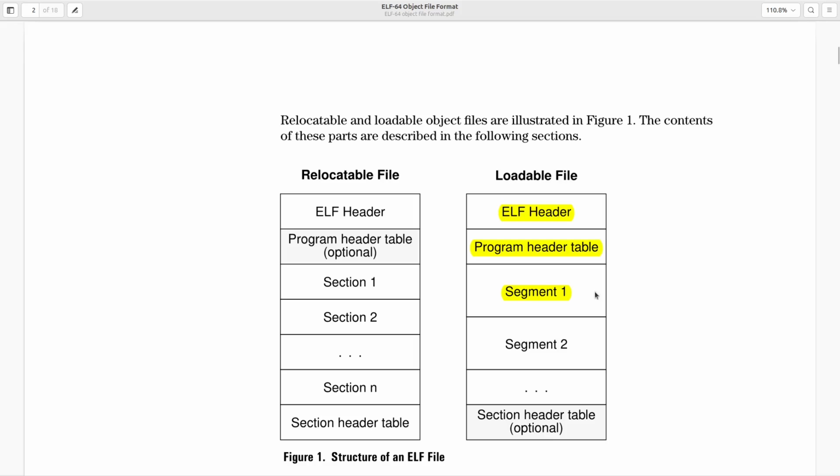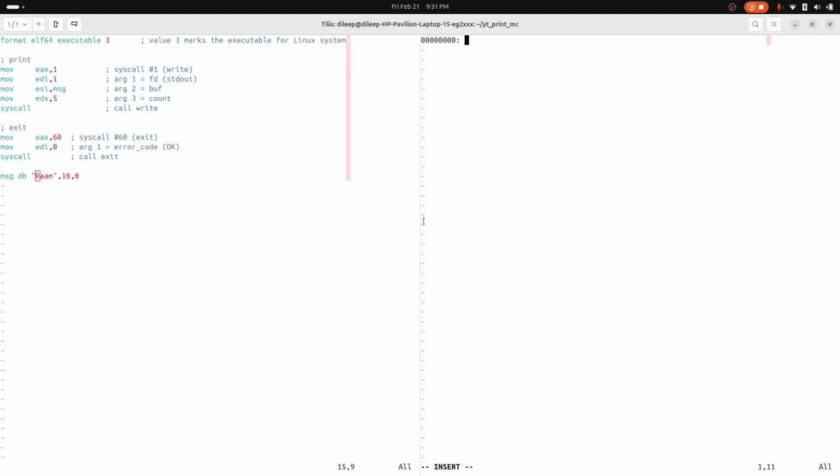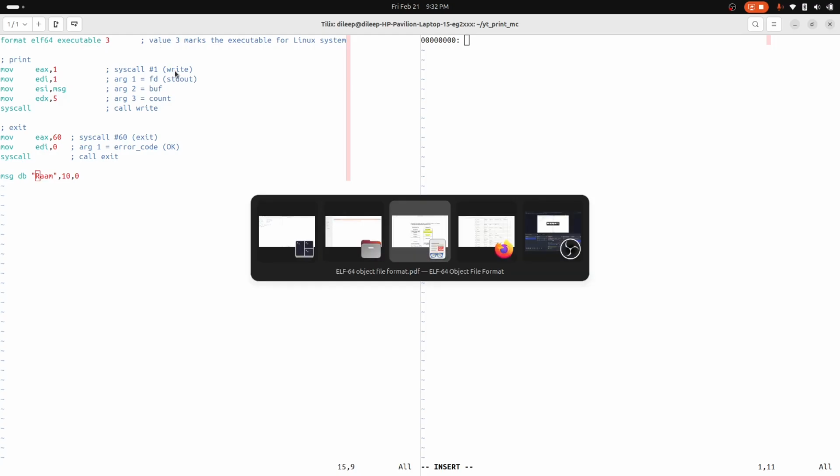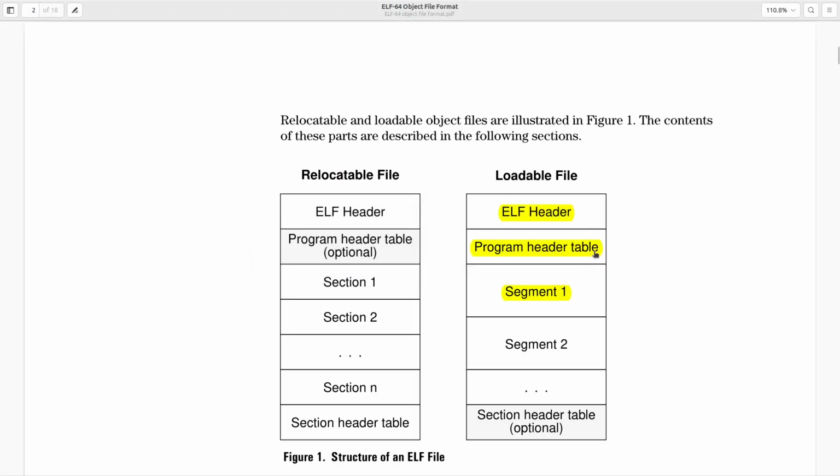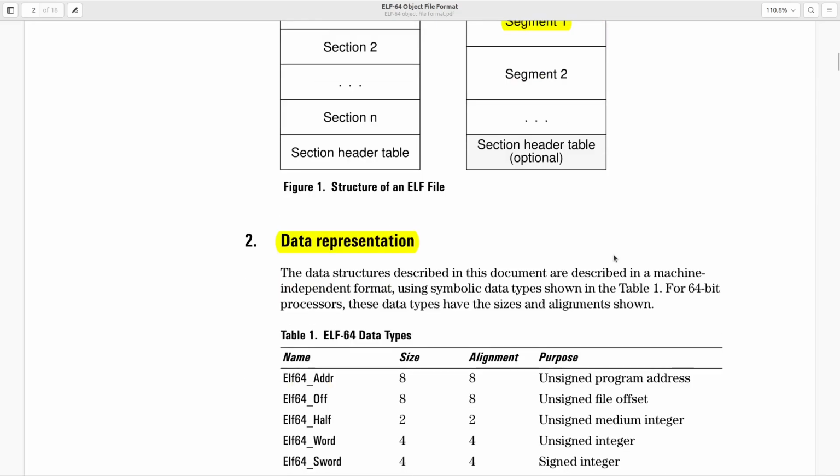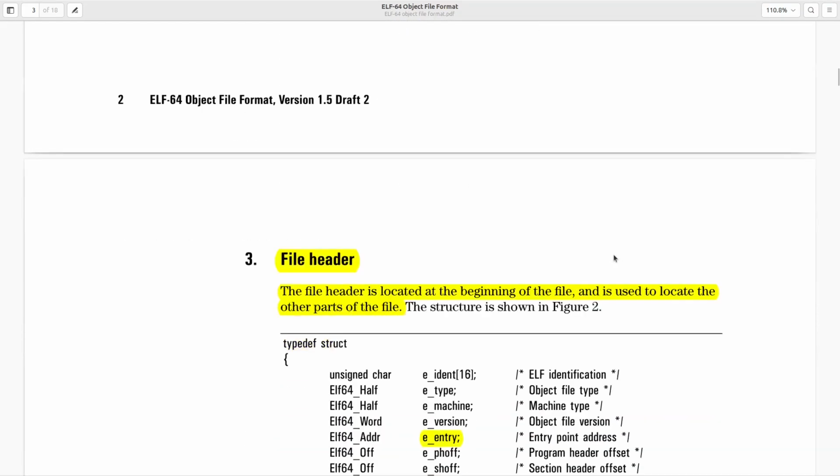Okay, the segment will contain our code and the data. So we are using only one segment here, as you can see, for both the code and the data. Our ELF header goes here, and the program header table will also go into it. So what are these and how they make sense, we will see right now. First we will go with the ELF header, that is something that we actually want to code.